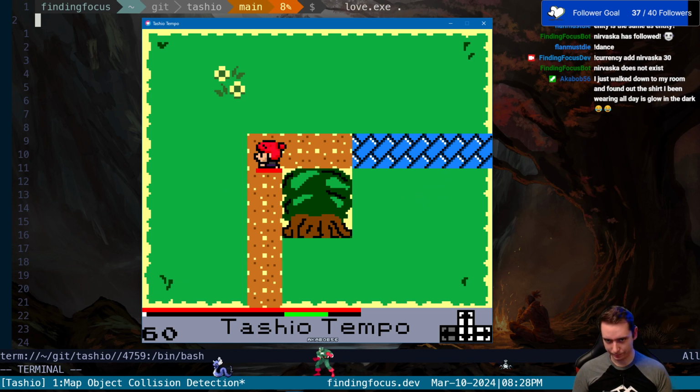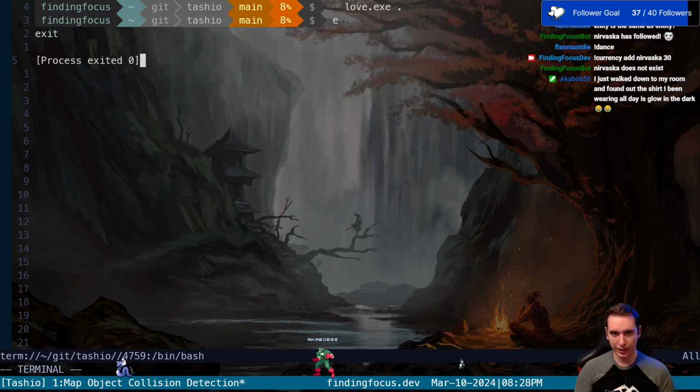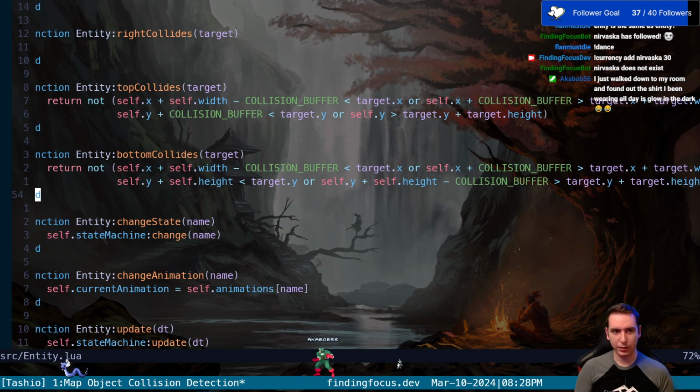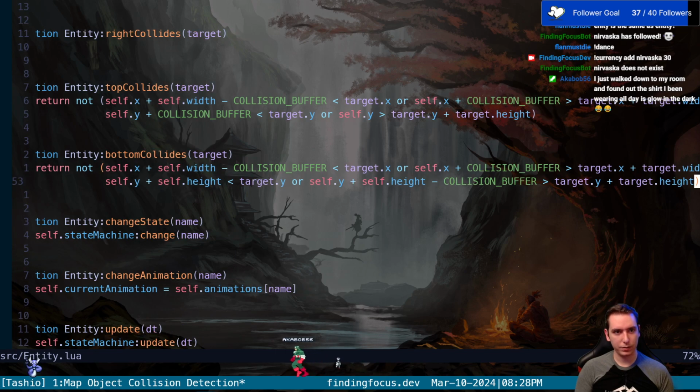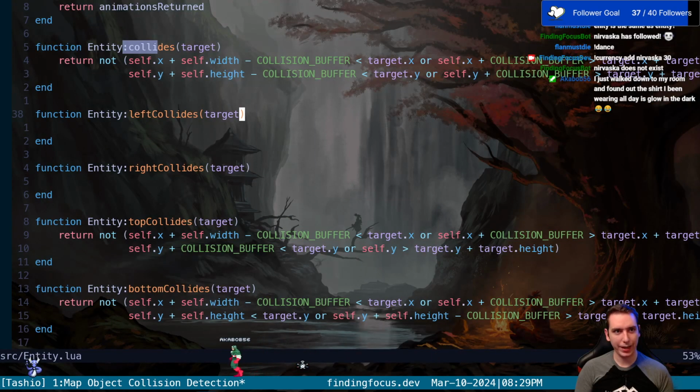That's interesting. You just didn't realize it was glow in the dark until today? Like it was one of those secret shirts, I guess.